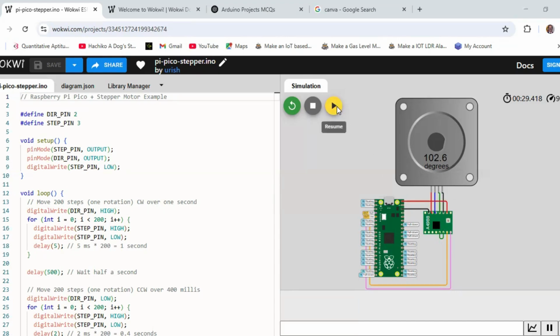I will just simulate it. You can see it is going to different degrees, moving around from 0 up and down. So we can program it.